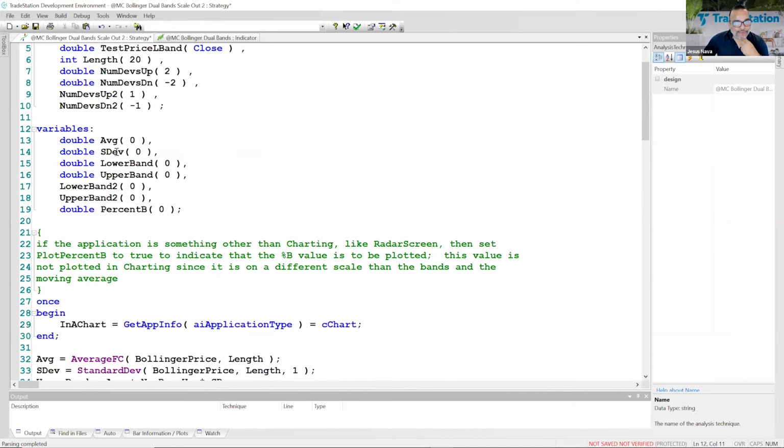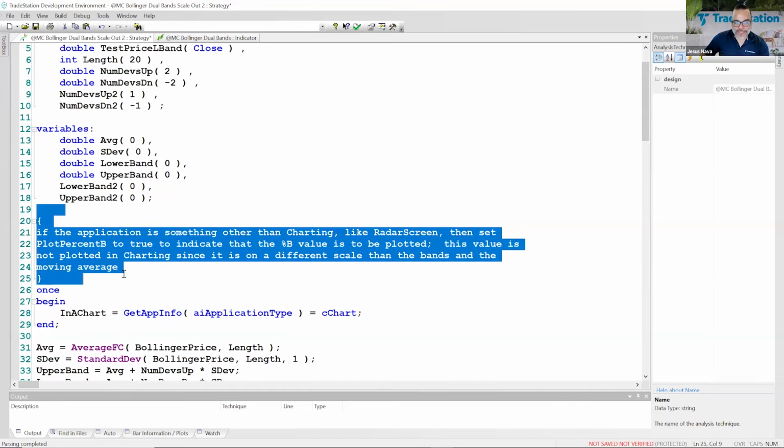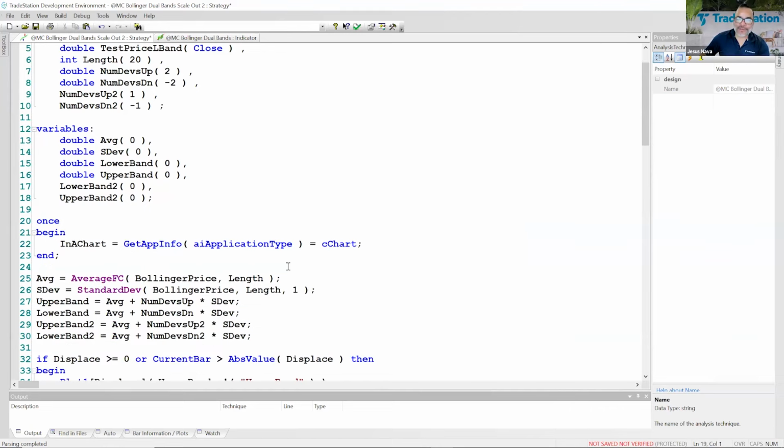I do need the average. I do need the standard deviation, the lower band, upper band, lower band 2, upper band 2. And I don't really need percent %B. Percent %B is an additional calculation that is used inside of RadarScreen. If you're going to apply this indicator in RadarScreen, but we don't need it for this strategy. As we said before, the green text, we don't need. This is additional explanation.